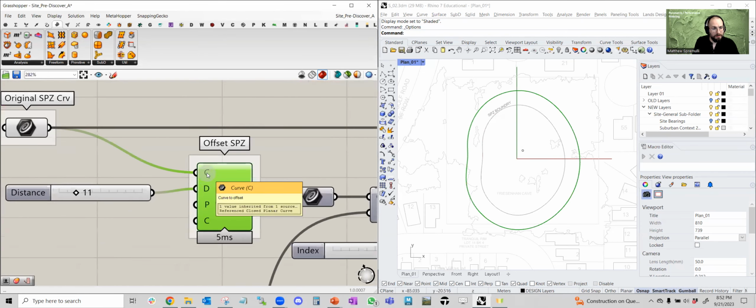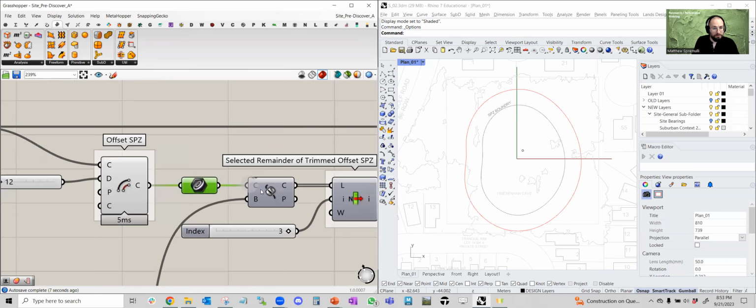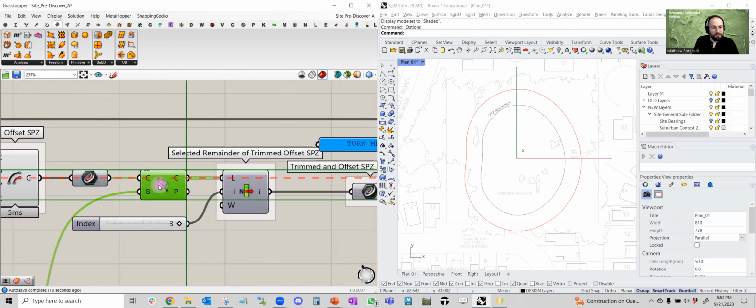I then say, okay, this offset needs a curve to start with. That was my original special protection zone. And I want to do a distance that I control. So I set it here as a specific amount with a range or a domain from a low to high. I get my result. And then as you can see here at the bottom, it starts to step outside of the area that it needs to.